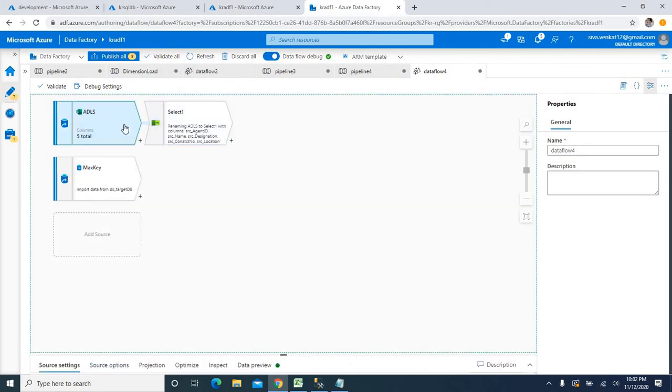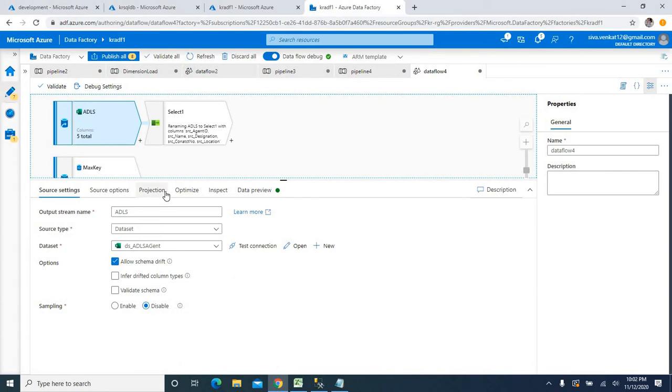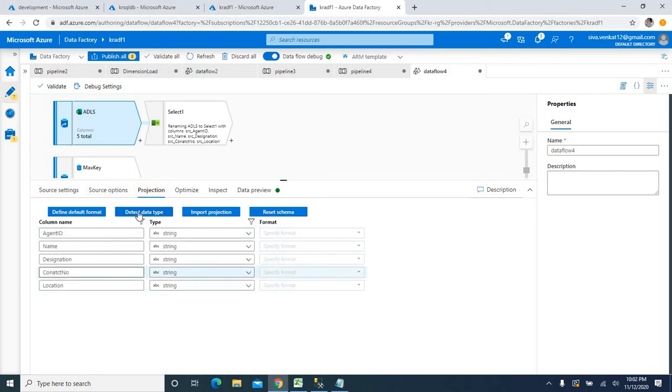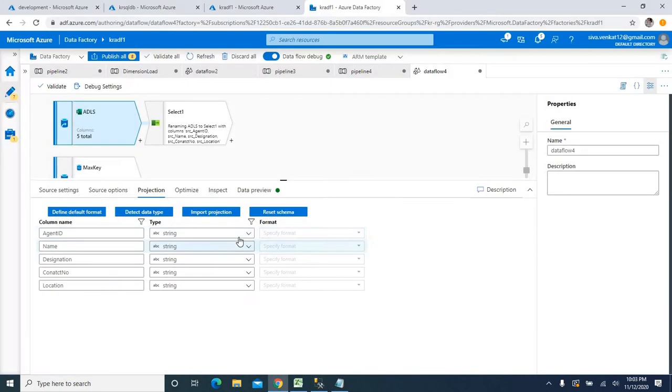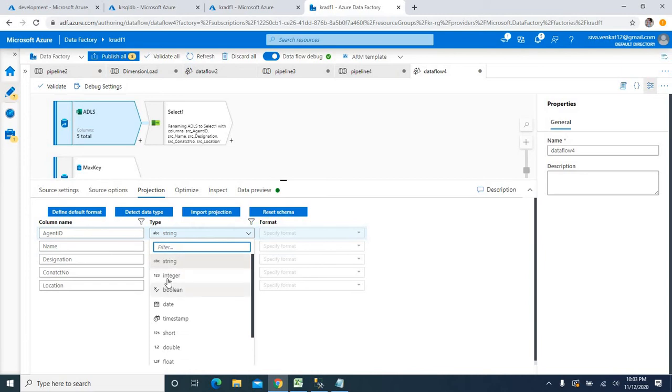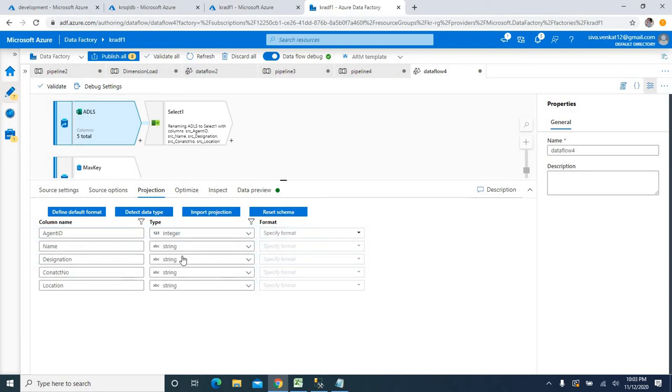Before going ahead, I wanted to convert data types of our source dataset in case those are not matching with our target table. Okay, let's go to projection. Under projection, you could see that these are input columns coming from our source file, and see here agent ID, it is coming as string, right? But in our table, the agent ID is integer. So definitely there will be an issue when you are joining them. So let's convert them into integer. Fine. And name is string, that's okay.